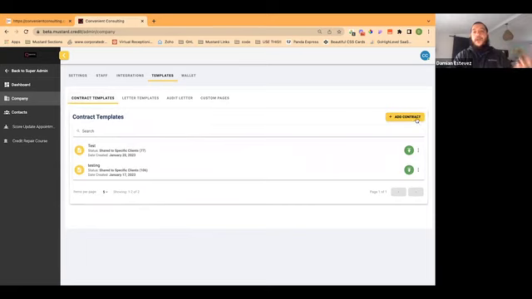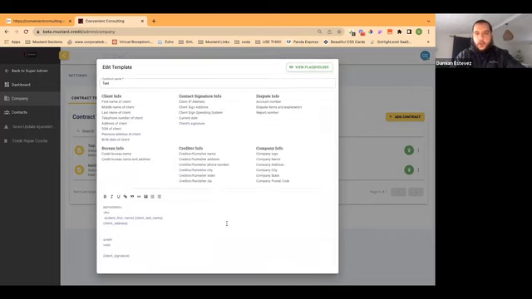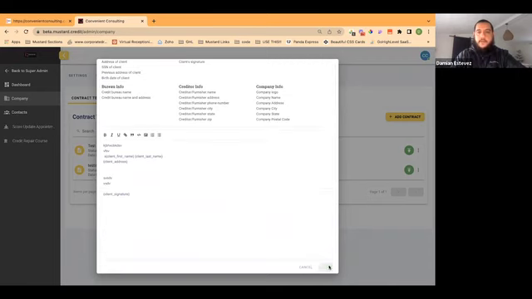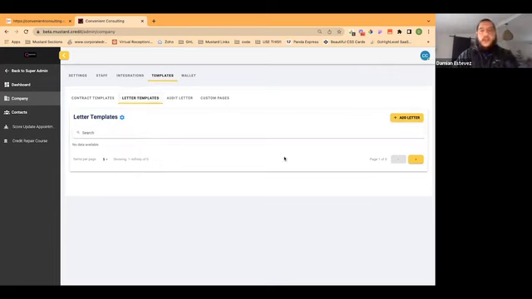Contract templates, you can create your own contracts. When your client... I'm not even going to create one, I'm going to show you one that we did as a dummy, right? Okay, you name that. You have placeholders where you can easily choose what you want to put in that contract, okay? Same way for credit repair letters. Now we have a contract, okay? Credit repair letters, the same concept.